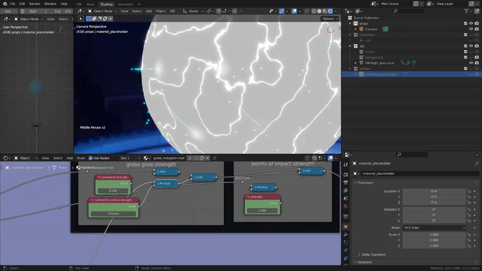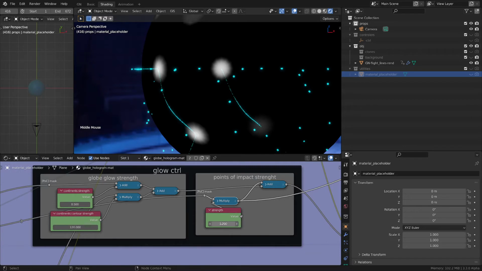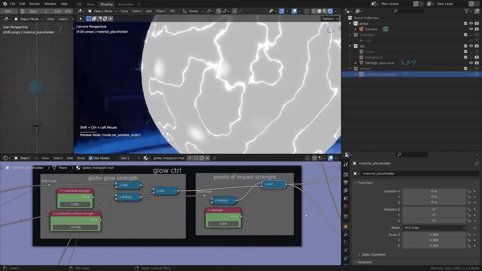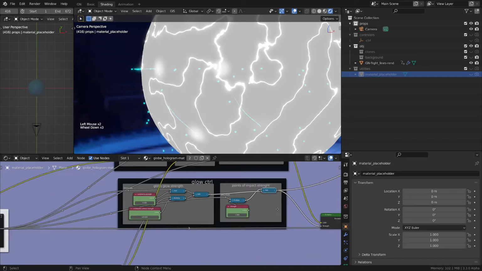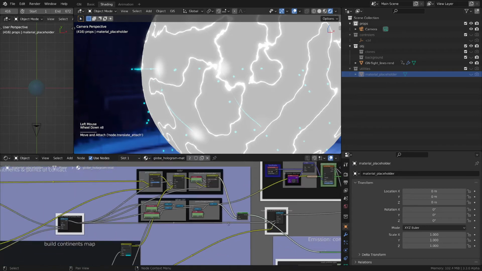So then we did a general strength control. As you can see here, we have this value that you can increase to make the points glow even more. And on top, this was added on top of everything else that we have here. So if we want to make the points glow higher, we can play with this value. That was all passed through this emission shader.